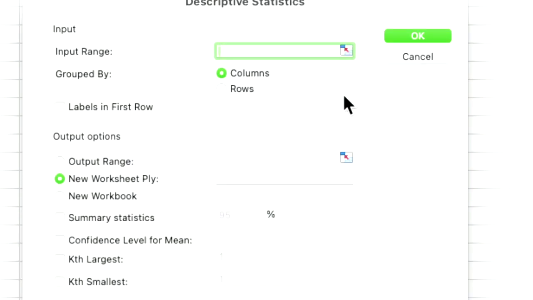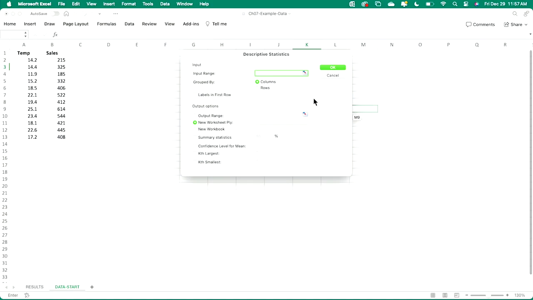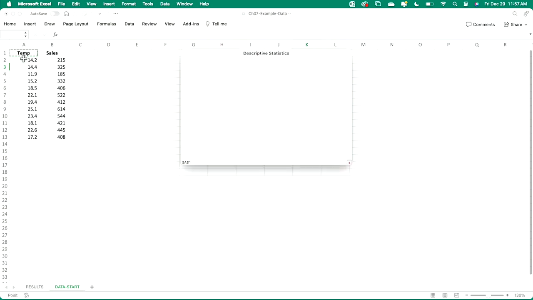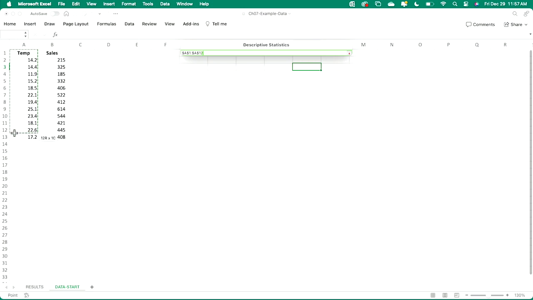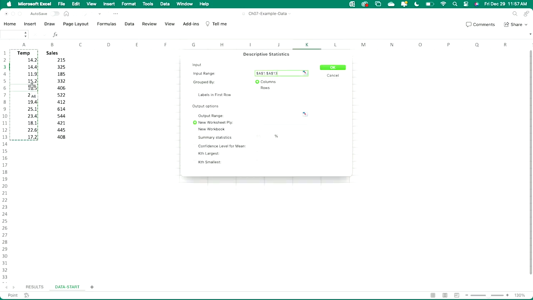I press OK. It's asking me for the input range right here. That's the cells that contain the numbers that I want to analyze. So I'm going to hold down the key and select all of these numbers here for temperature. Notice that I also selected the title over here. That's optional. You don't have to do that. But if you select the temperature title, make sure that you click this item right here, labels in first row.